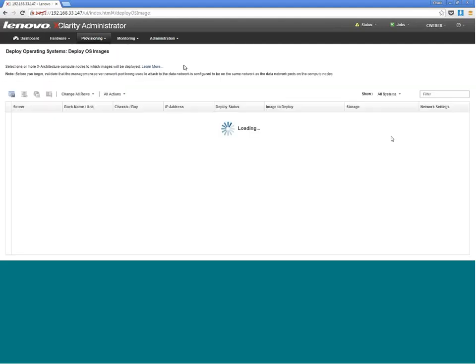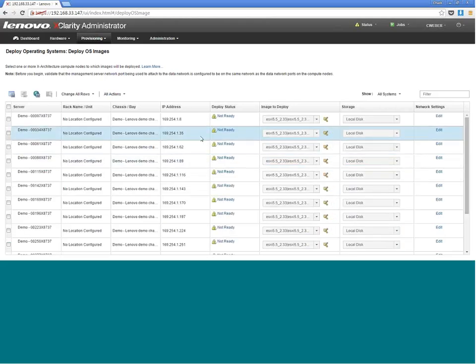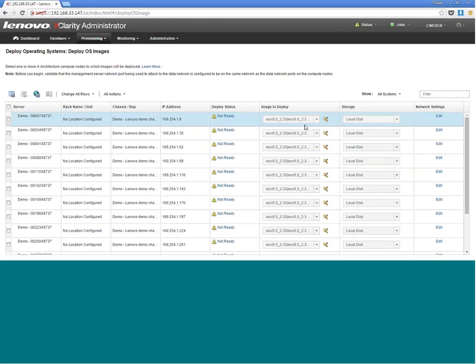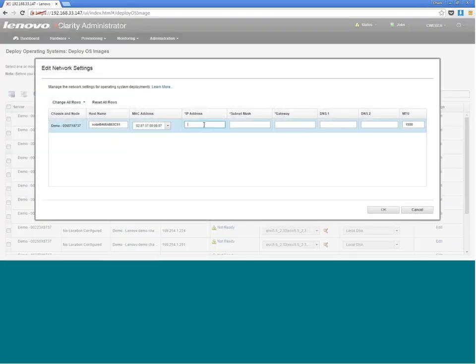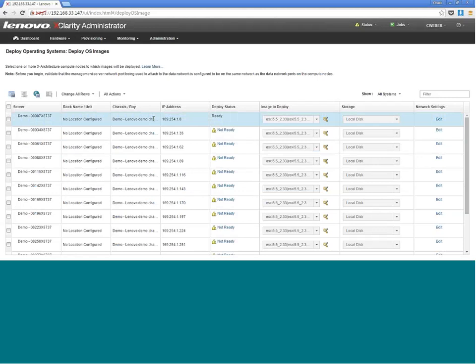So once you have it imported, then you can actually go through and select a machine. I'm going to have to put in that address or it won't let me deploy. Let's see. Oops, need a gateway. All right. So once you have that, you can actually click on here and deploy the images.